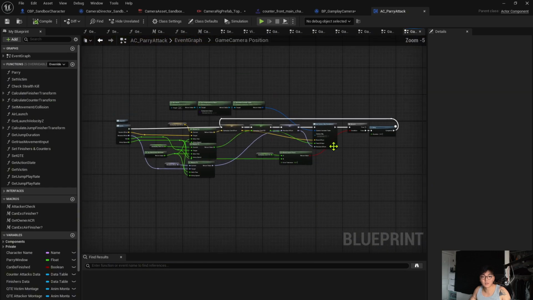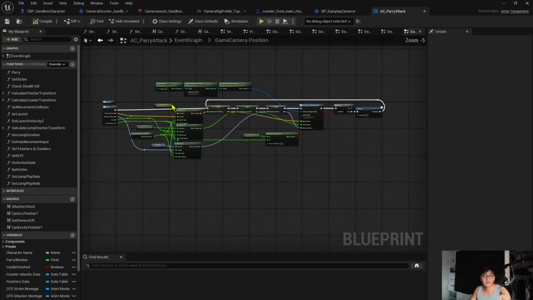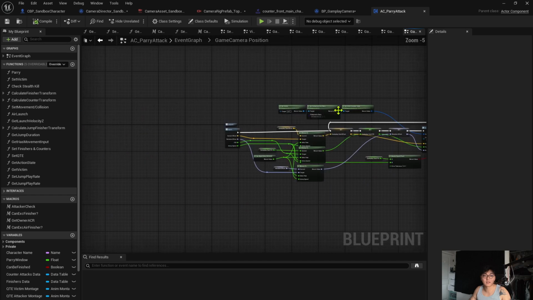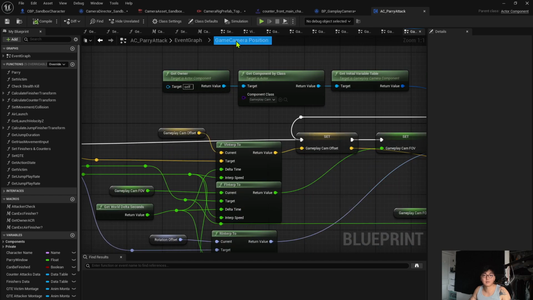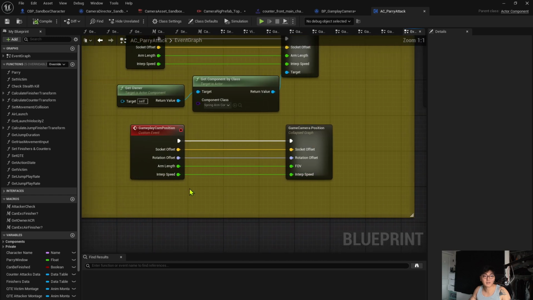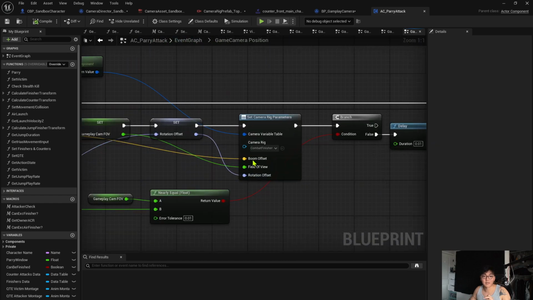For example, we can do this, right? So this is ultimately plugged in here. The whole big function is a wrap on top of this functionality. This is the gameplay camera position, right? If we take a look, we call the gameplay cam position, and the gameplay cam position goes into this graph, and this graph is where the magic happens, right?